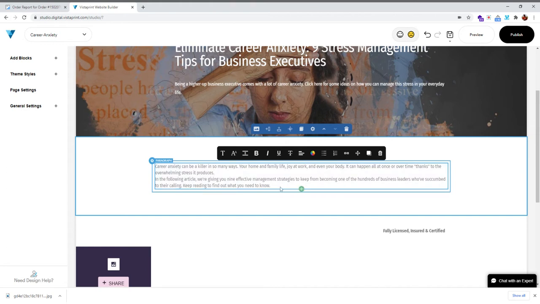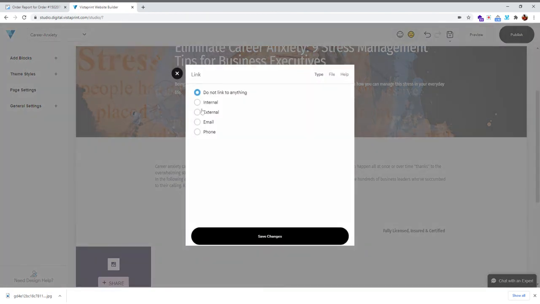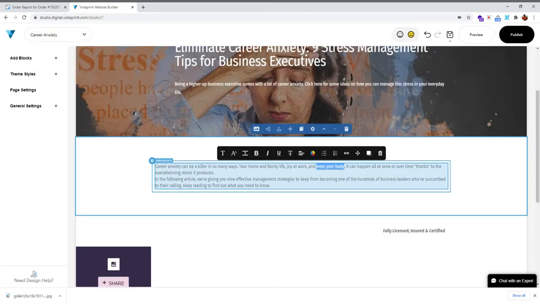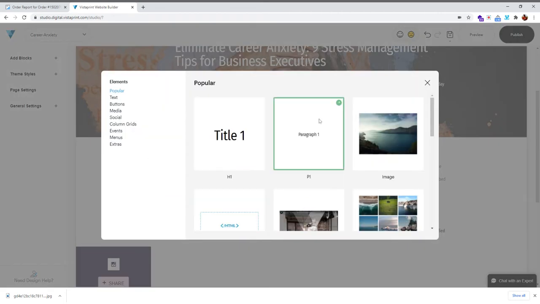We're just going to go ahead and find that anchor text right there, "even your body." Sometimes even if it's right in front of you, it's a little bit difficult to see. That's all right. I'm going to put this exciting little link here.